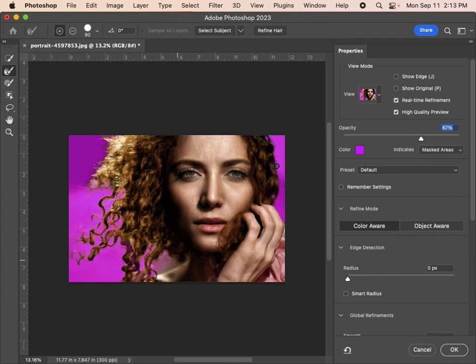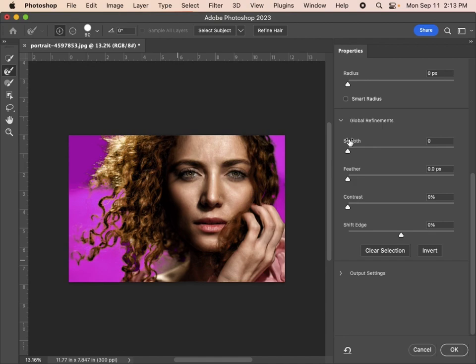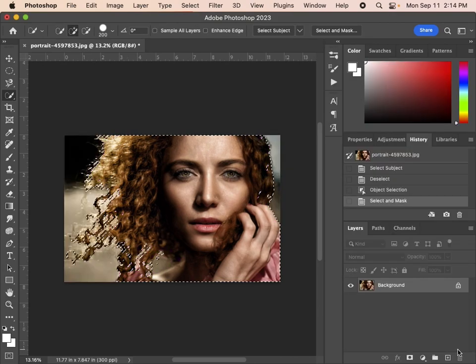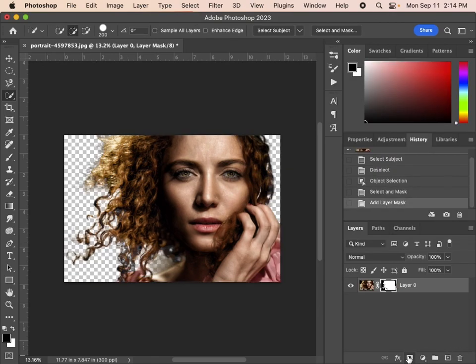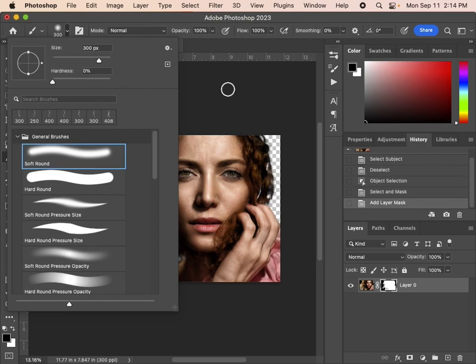So that gives me a little bit better selection. Remember your global refinements: increase your smoothness, maybe play around with your feather a little bit. It's kind of iffy on this sometimes. Contrast, you can push up a little bit, and you can shift the edge in just a hair so you don't end up with a weird white outline. If you're happy with it, hit OK, and then bam, layer mask. That's about as good as we're going to get for now. It's a little messy in this area. We can clean that up as we go. Clicking on our layer mask, getting our brush, our normal brush, excuse me.